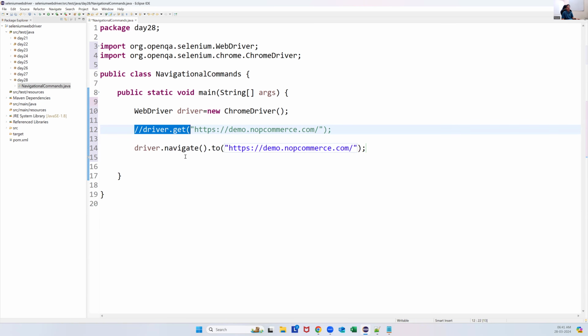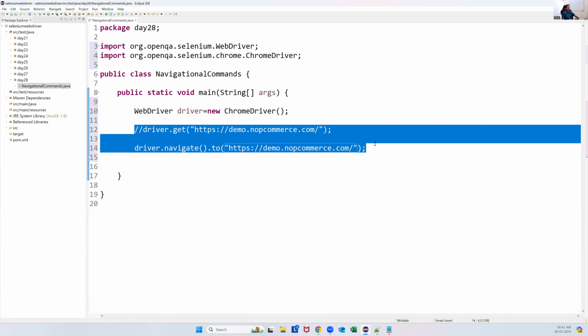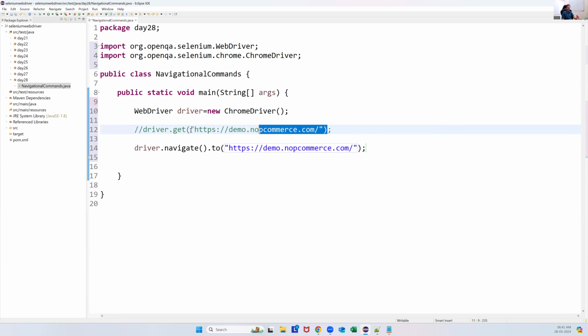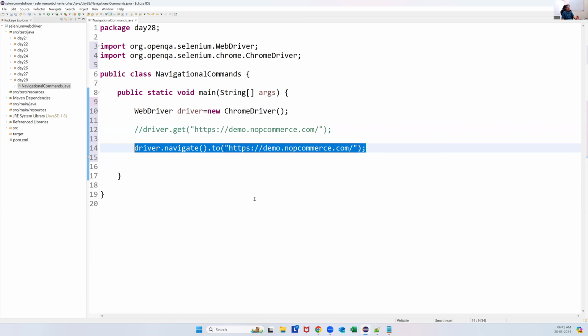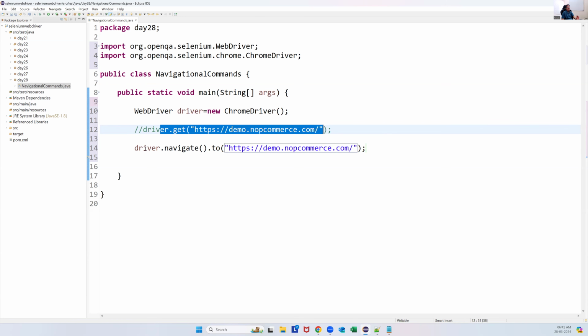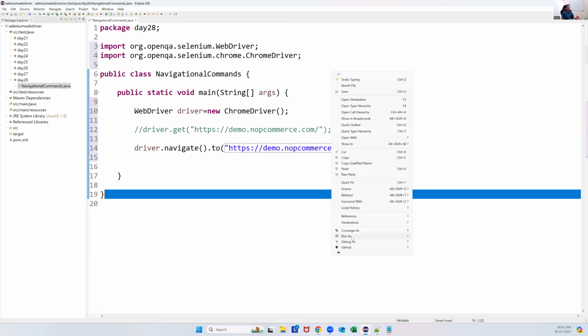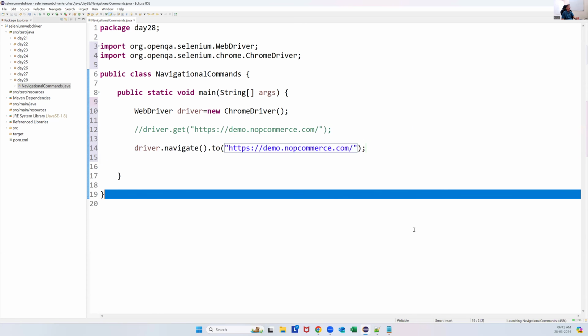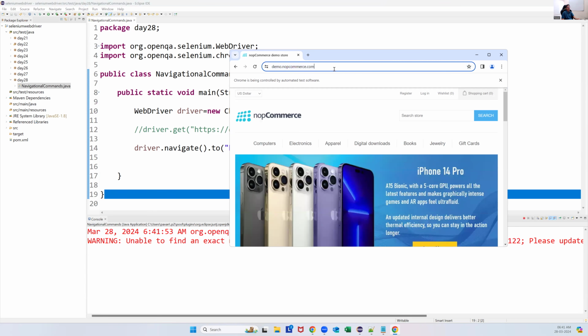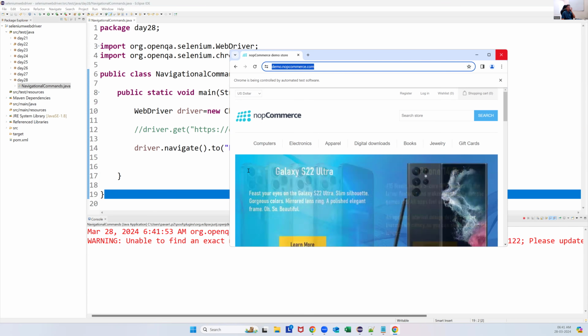The get implementation is different, and the navigate.to implementation is different. I'll tell you what is the difference between these two commands, driver.get with the URL, or driver.navigate.to with the URL. This will also do the same thing. Whatever the get command is doing, the navigate.to command is also doing the same thing. So let me run this. Yeah, now you can see the same URL has opened on the browser.